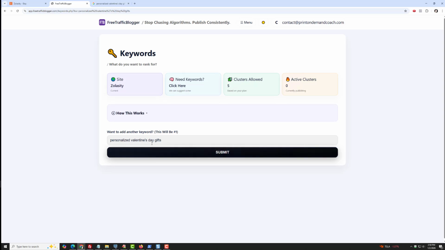And it's already pre-filled with personalized Valentine's Day gifts. So on your plan, you're allowed... I'm on the top level plan, so I could have 5 clusters going at once. If you're on the standard plan, I suggest 1 cluster at a time. On the pro plan, you can do 2, possibly 3, but I'm on the one that's posting every day with images and all the good stuff and big long posts. So I can actually do more clusters on my plan than the standard plan.